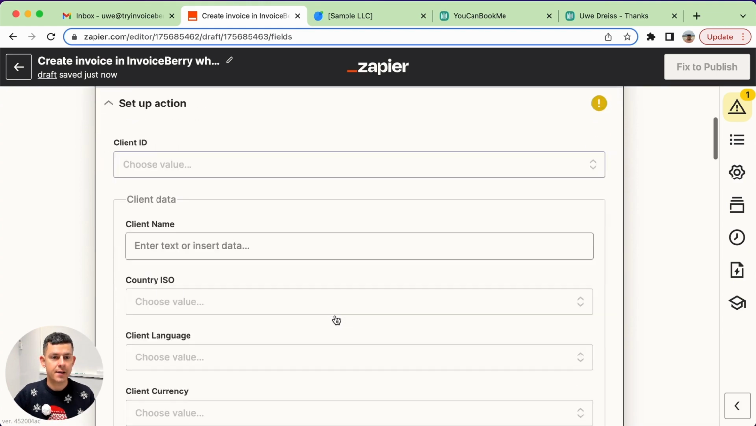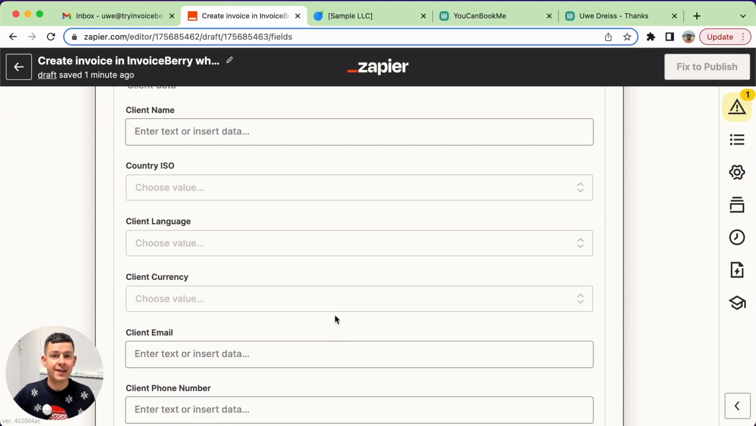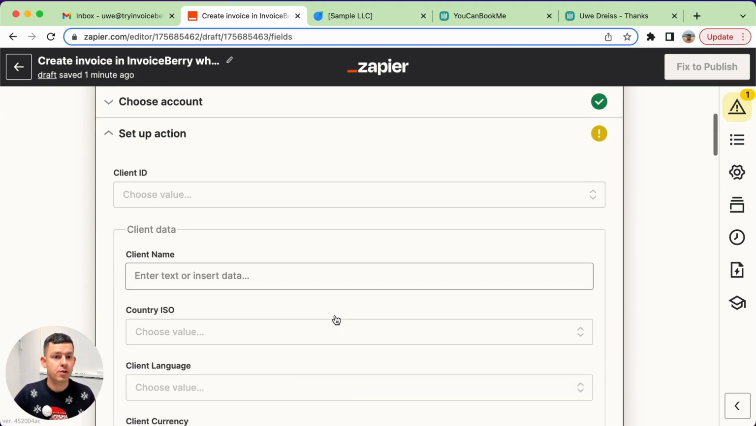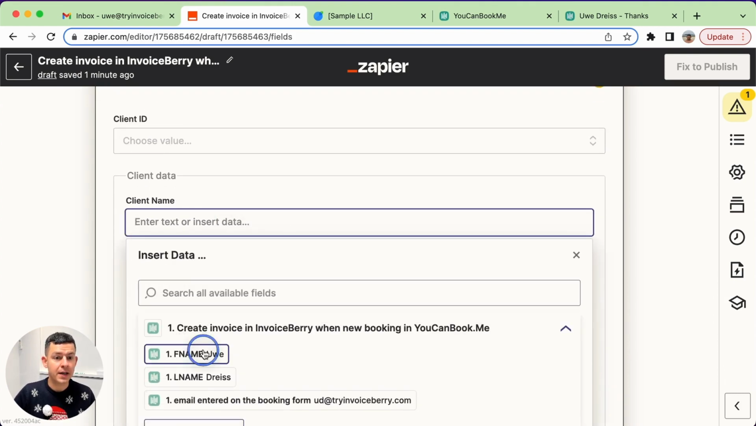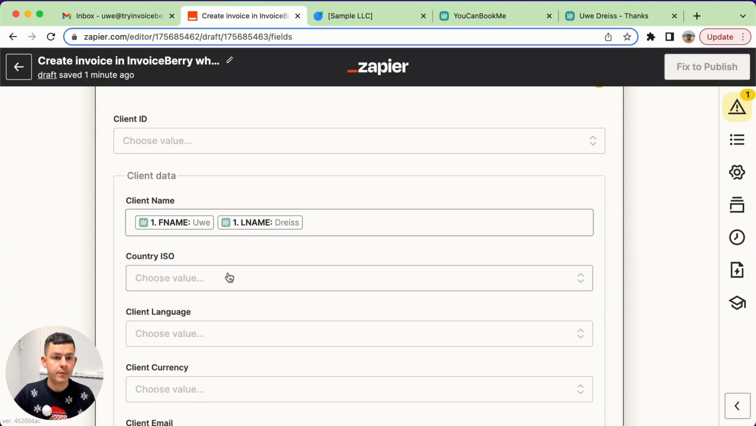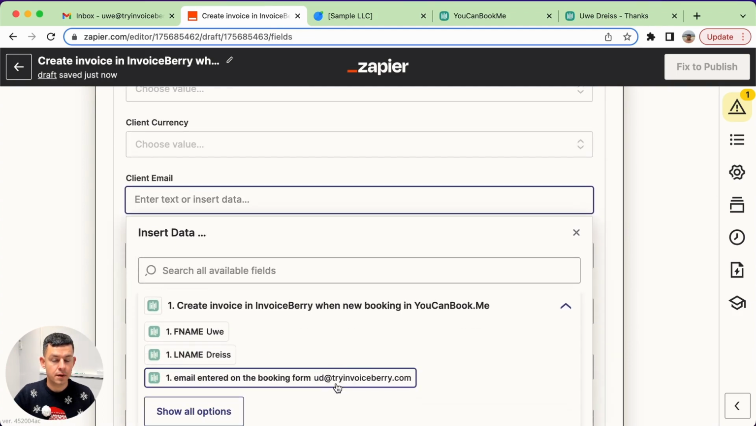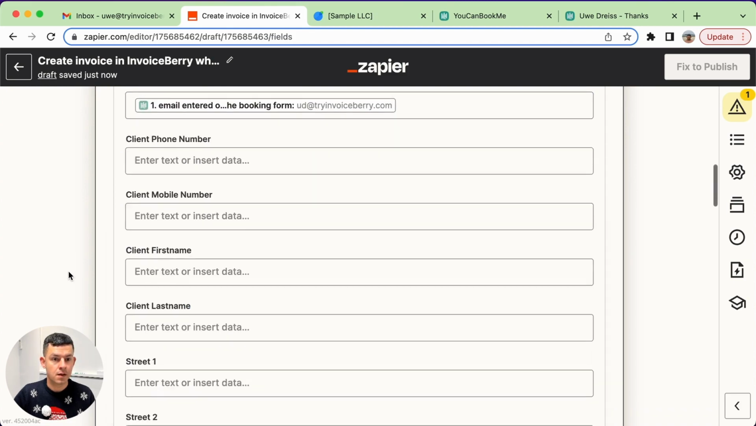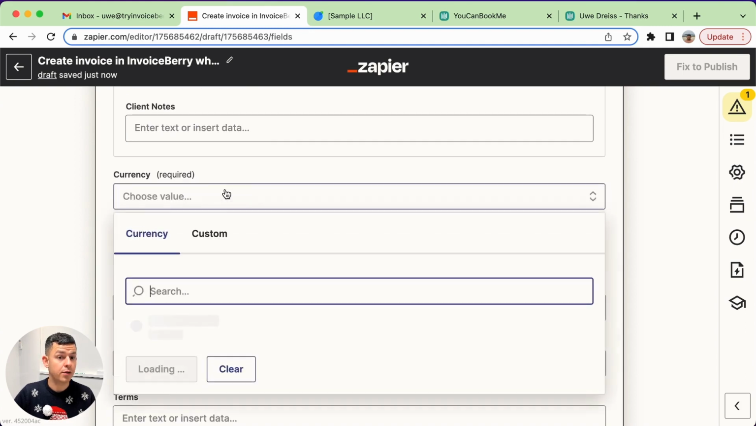And here we've got a lot of different fields we can fill out. But since we only have very little information from YouCanBookMe, we're just gonna fill out the most important information. As client name, I like to do a combination of the first name and last name. Then the client email, that's this one. Let's leave these things empty. The currency is required. So we said we want to charge $49. So let's search for USD.